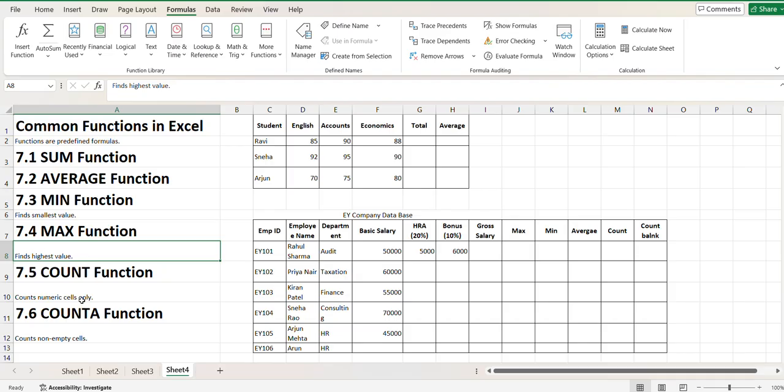The count function will help you to count the numerical cells only, and the count blank function is also there, which will help you in calculating the empty cells. The count function will basically help you to count the number of values in the table. CountA will help you to count the non-blank cells in a table.